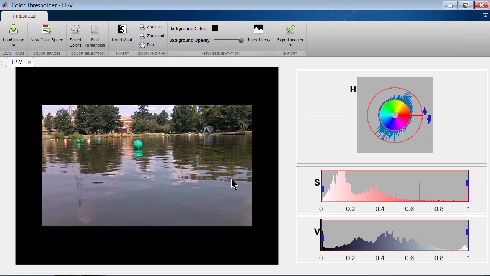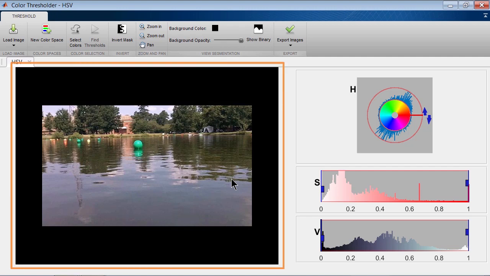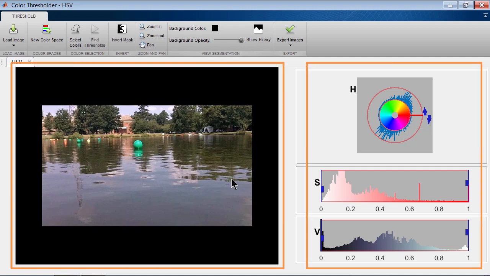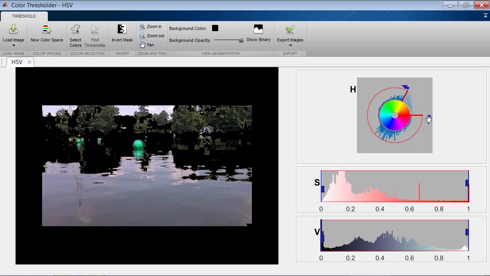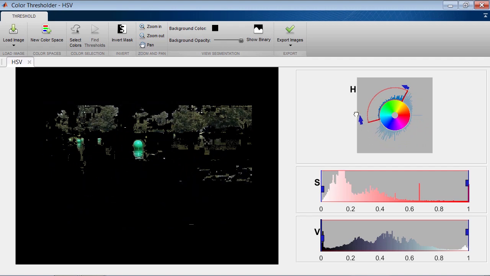The app opens an interface that has an image preview on the left and the controls to threshold the image on the right. The three controls correspond to the H, S, and V parameters of the image. Let's play with the H plane to isolate the green buoys. I'm going to click and drag this arrow to make sure the output only has the green part of our image.